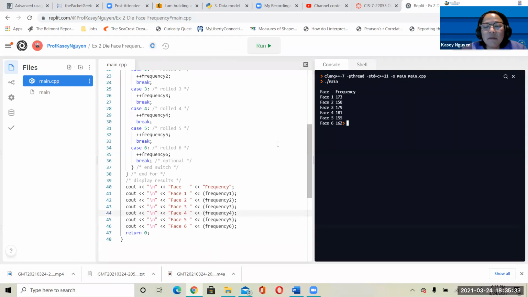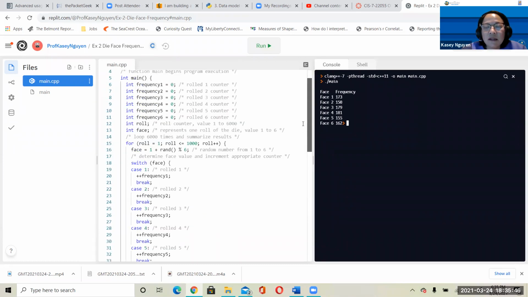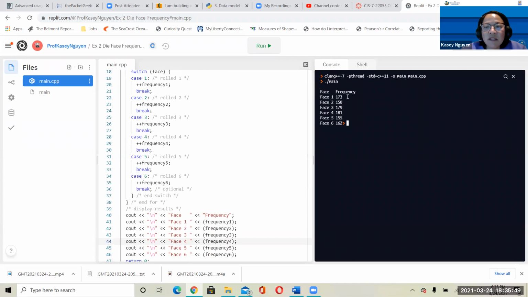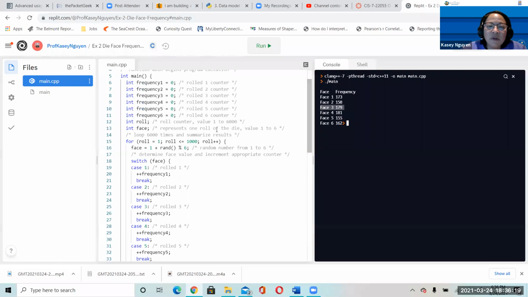So let's run this program. We see that face 1, it counts it for us, right? And we're using rand. It shows us that face 1 shows up 173 times, face 2, 150, face 3, 179, face 4, 181, face 5, 155, and face 6, 162. So the one that has the highest frequency is face 4, and face 3 is pretty close to that. Okay, and in this case, we have it loop 4,000.